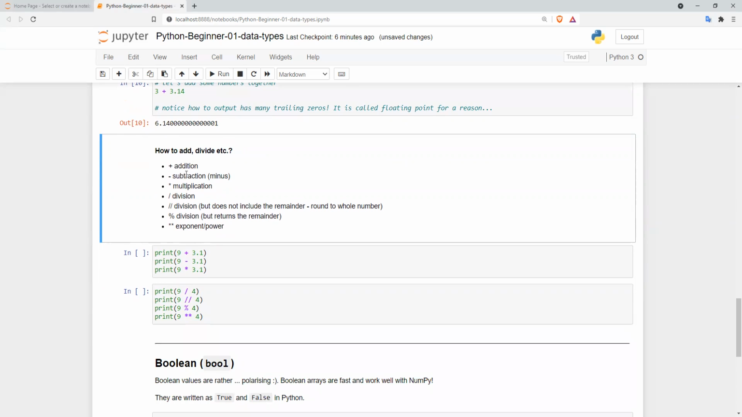How do you add and divide things like this in Python? Well, I have a short description here of each one. They're pretty much exactly what you would think. Plus is addition, minus is subtraction. A star sign is multiplication. We have a forward slash for division, double forward slash for division but it does not include the remainder. And we have examples of all of these below.